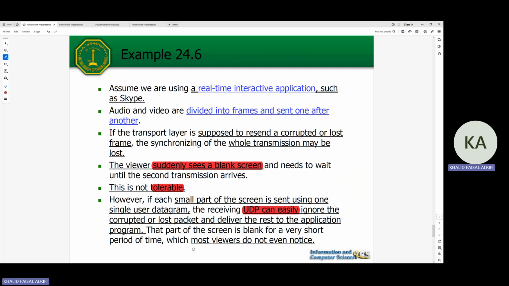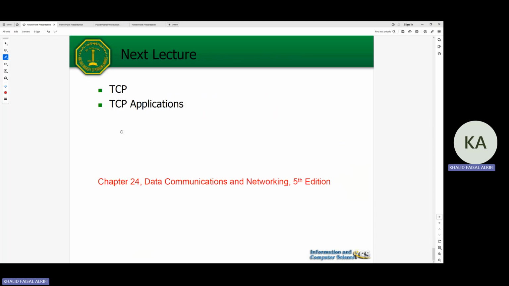That's about it. So UDP, as I said before, in Skype or live streaming and so on, is better. It is a good application.